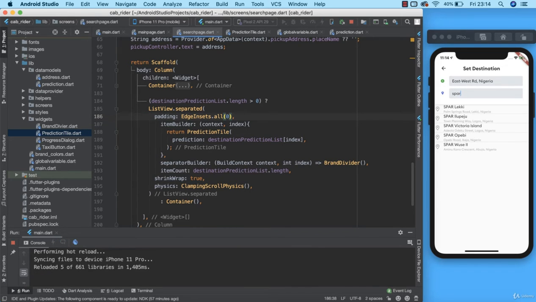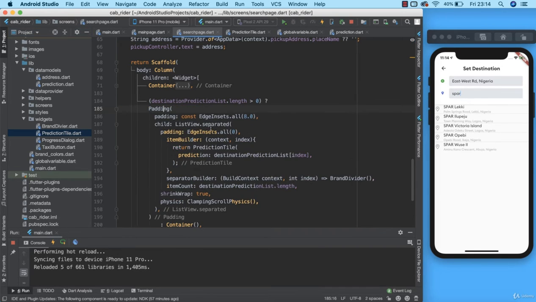Alright, so we are making progress. I'm going to wrap the list view inside of a padding widget. And the padding is going to be symmetric. So vertical is going to be 8 and horizontal is going to be 16. Alright, so we are making some progress. Now the next thing we need to do will be to make some edits inside of our prediction tile, just to ensure that our design looks good.